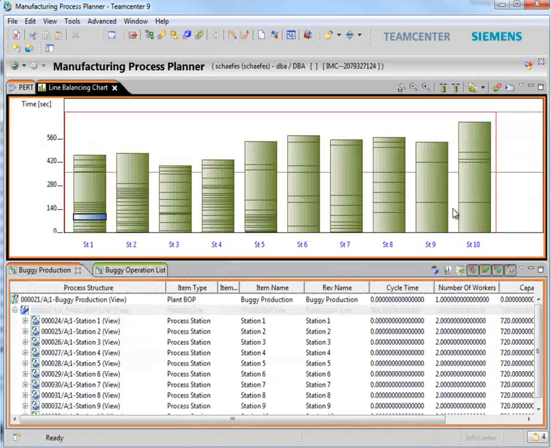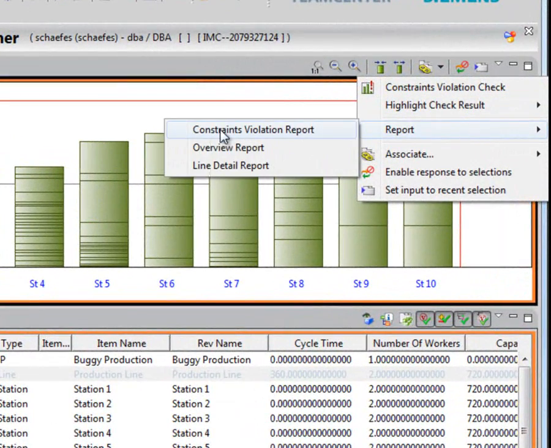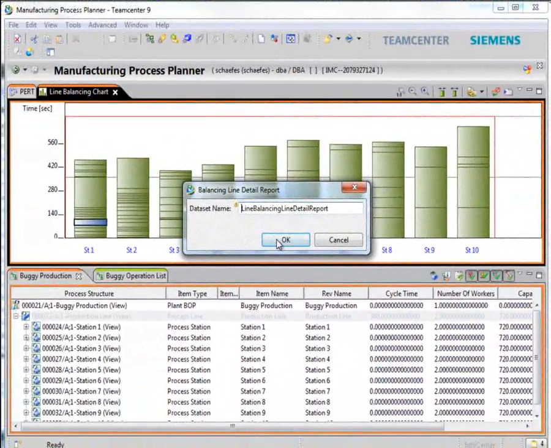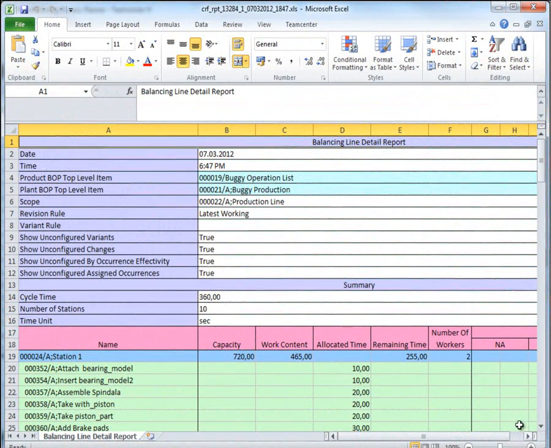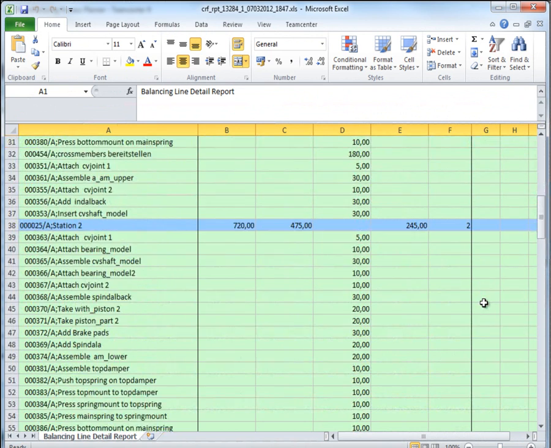The line balancing functionality also provides a set of reports. In this line detail report, I can check the cycle time of each station, station loads, and perform deeper time analysis to get further insights into our manufacturing line.